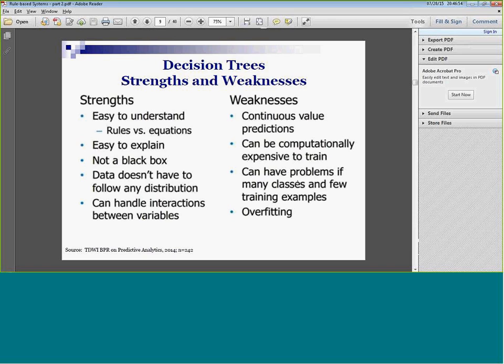Can have problems if you have many cases and few training examples. As with almost all predictive models, you'd like to have a lot of data taking on a lot of different values for each of the variables so that you have a wide array of exemplars, as we call them, or cases. You get a much better model if the possible solution space is well represented and well populated. And then this final one.